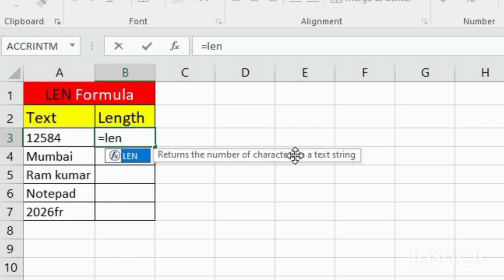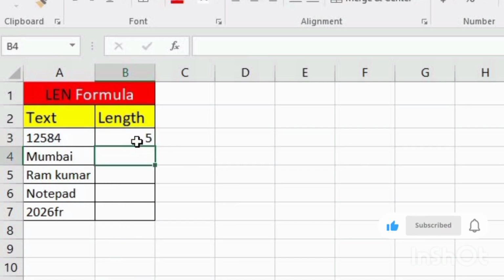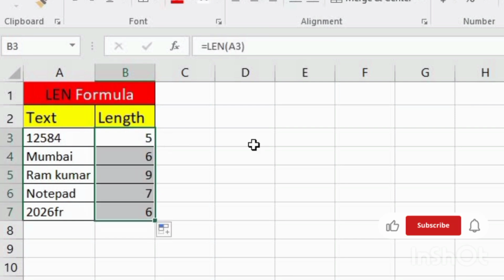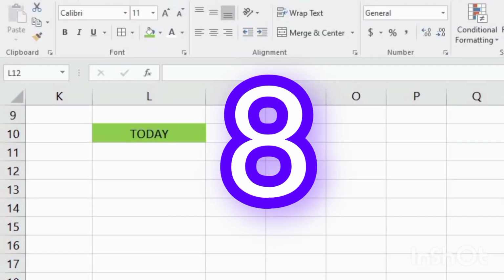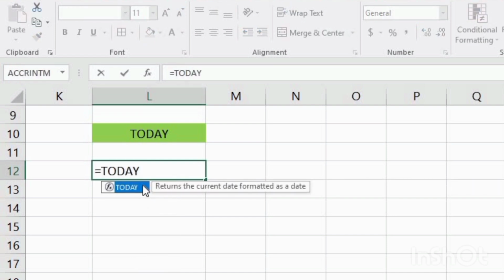Want to count characters? Use LEN. For the current date, just use TODAY. Example: =TODAY().